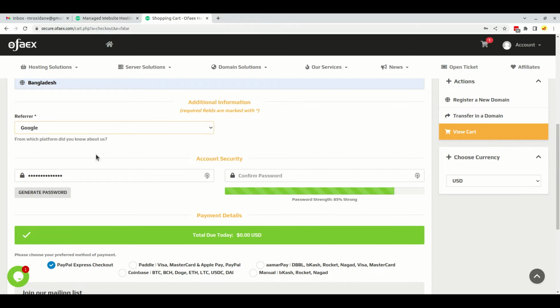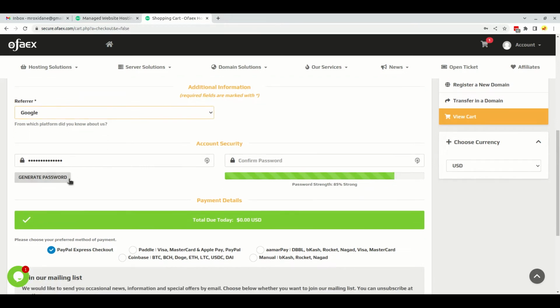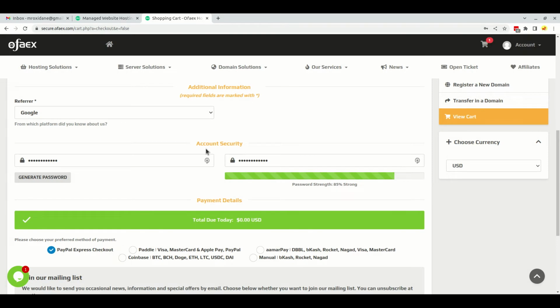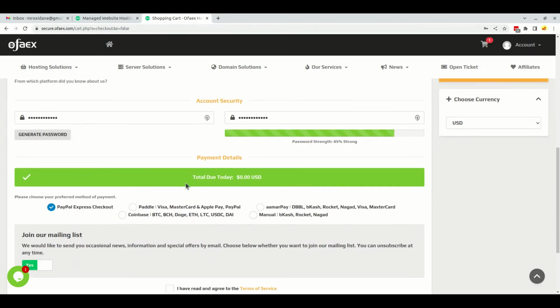And then you can select a referrer or avoid this, and then you will have to input a new password. If you can't think of a powerful password, then you can generate one from here, and you can select the length also, and when you click copy to clipboard and insert, it will automatically copy it to your clipboard and insert it.